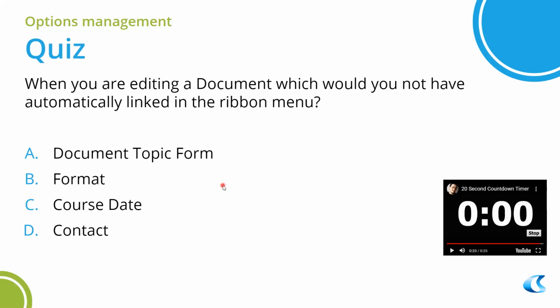So when you're editing a document, which would you not have automatically linked in the ribbon menu? So if you're clicking on the document, is that the course date? Yeah, you can definitely get to the course date. And you can definitely get to the contact. It's actually this one up there, the document topic form.